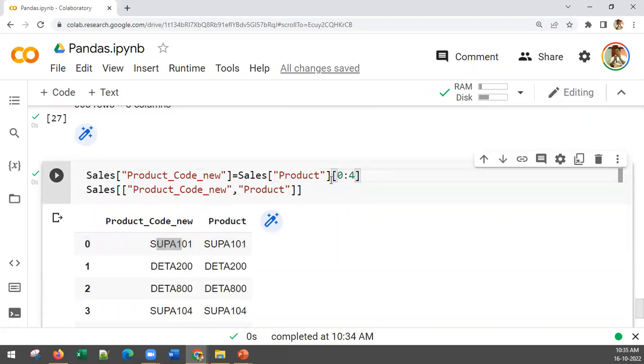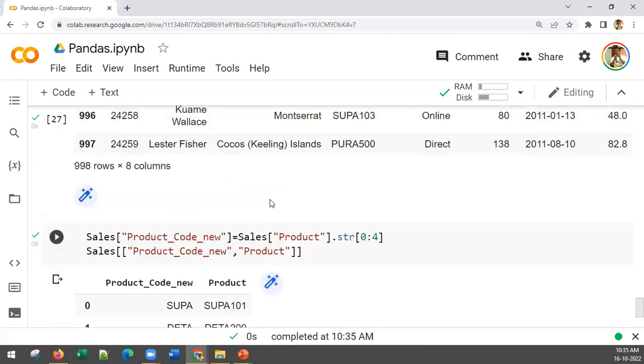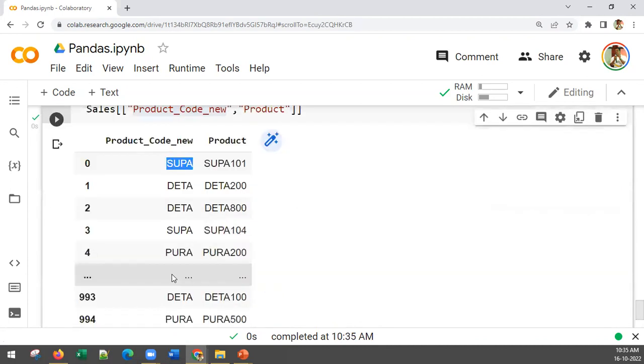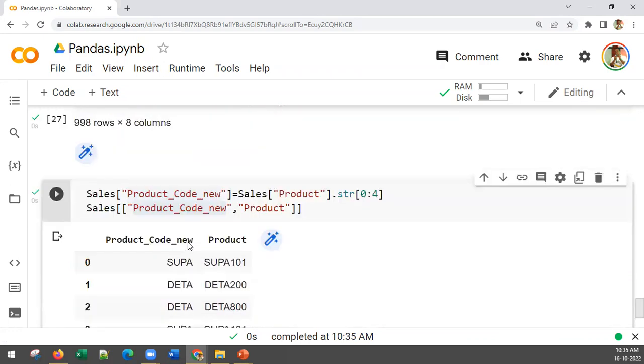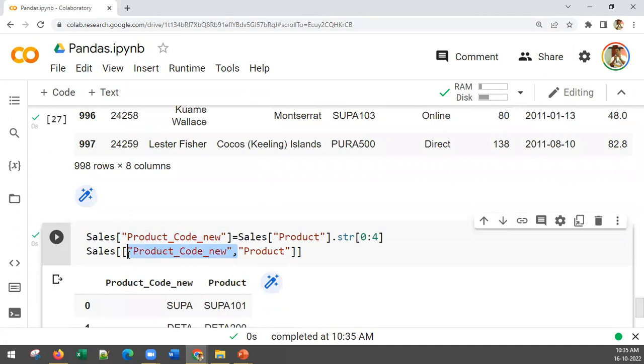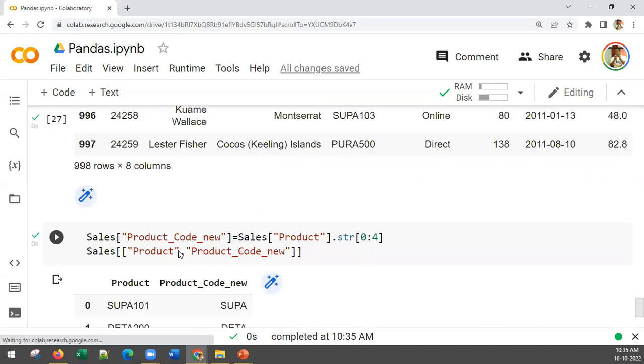I want the first four characters, like SUPE in the place of Super. For that, you need to use the str accessor. str is a very useful function for handling all the strings. There are two or three ways of doing it. You can simply write str followed by 0 to 4. This will give you exactly what you're looking for. This is exactly what we want, isn't it?